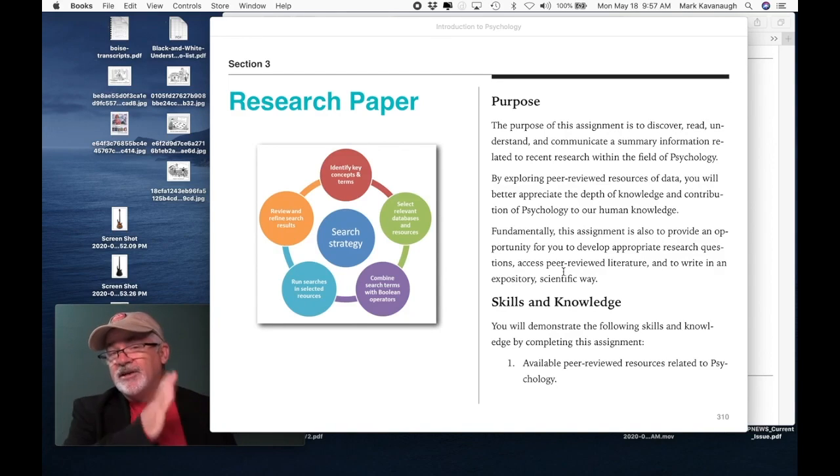I want you, every title is going to be predicated on: what does the psychological literature say? According to the psychological literature, what are the methodologies a kindergarten teacher can use to enhance the educational experience of a gifted child? According to the psychological literature, the only resources that you are going to use in your paper, the only resources, are going to be peer-reviewed professional articles.